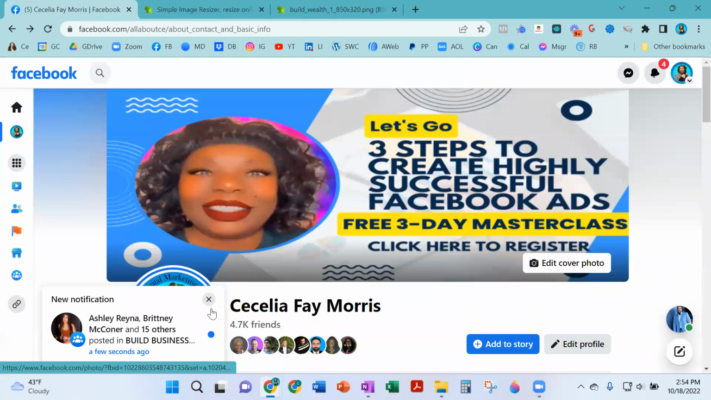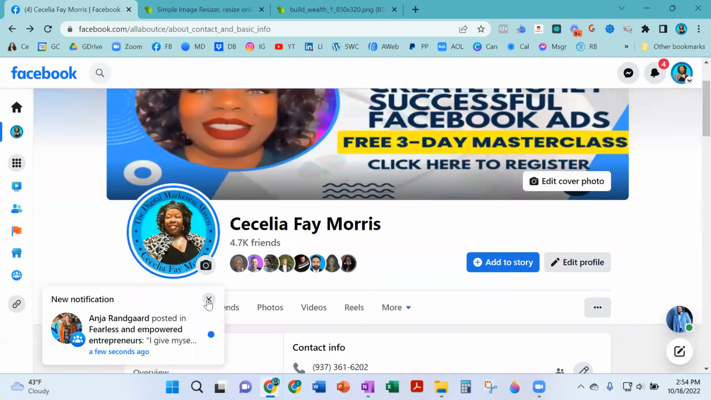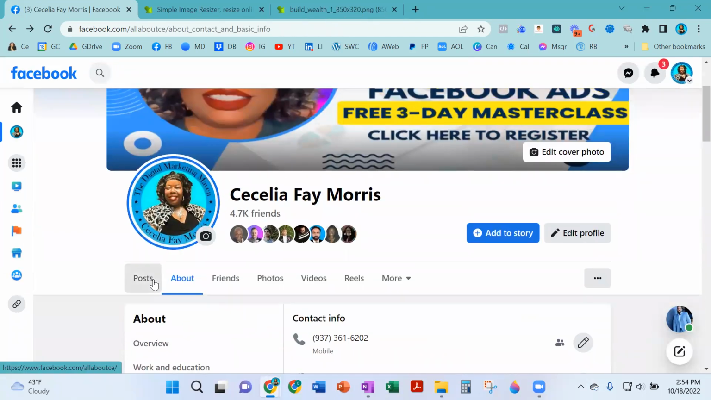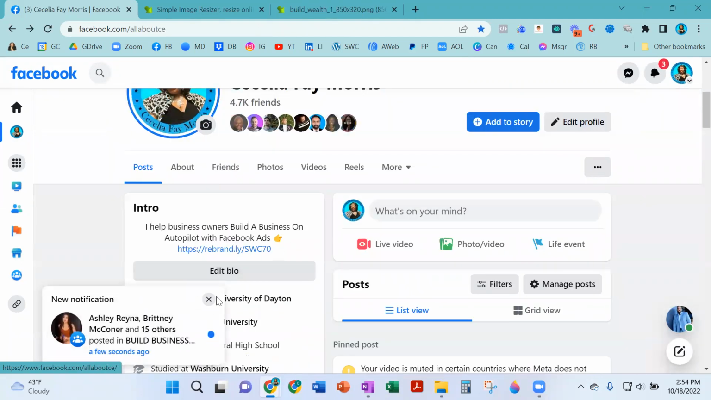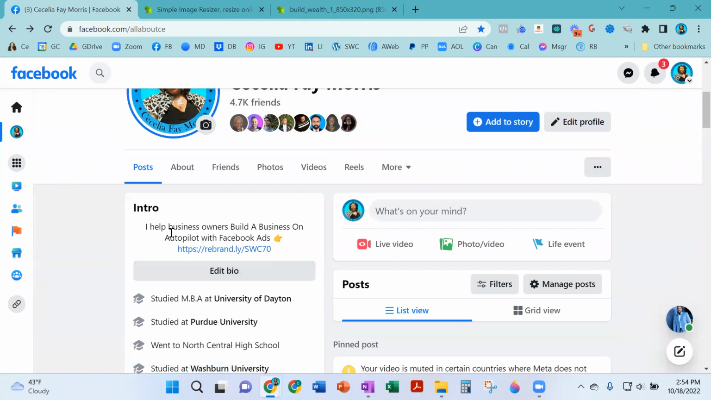Also, on your personal page, another valuable piece of real estate is under posts, and it's in the intro section. This is another opportunity for you to tell people what you do and who you serve, how you can help them. And as you can see, you can add a branded link in there as well. It doesn't have to be branded. You can just put any link in there. My personal branded link goes to my link tree, but this is another great piece of real estate. Now, there is a limit on the number of characters, so you want to be succinct in what you put there.